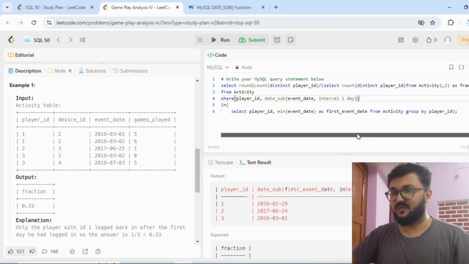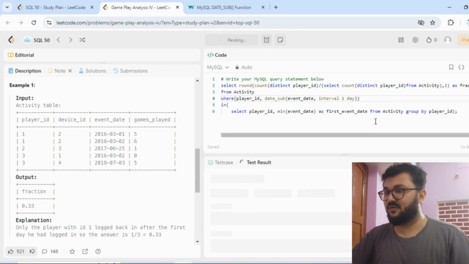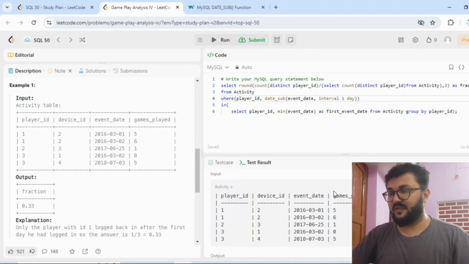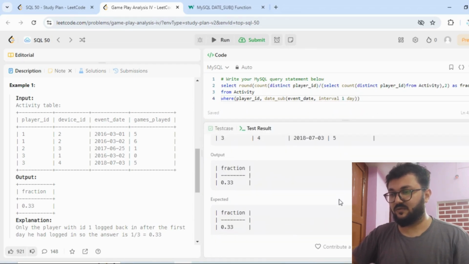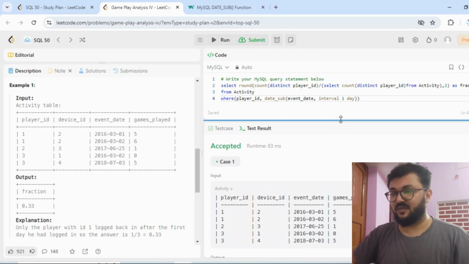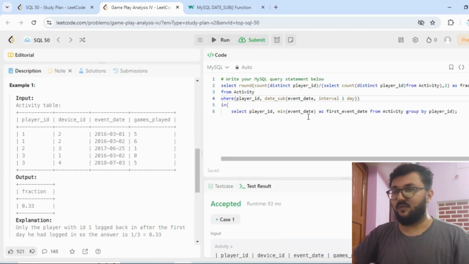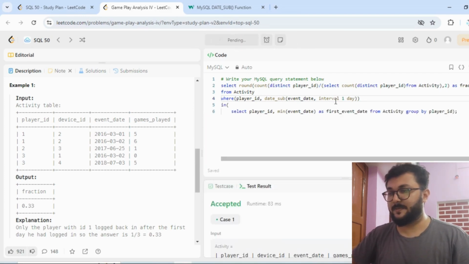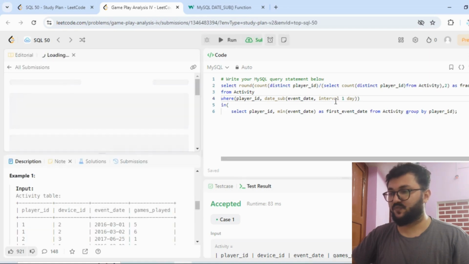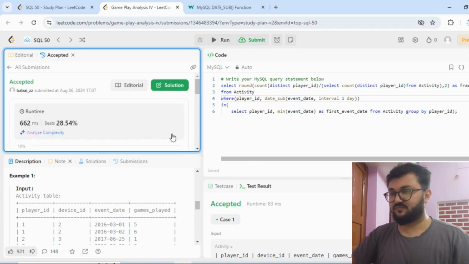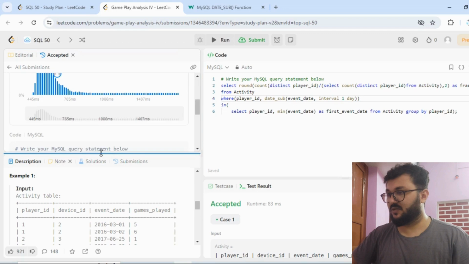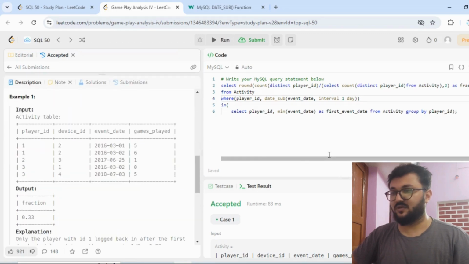Let me run this one. Let's see whether I find any error or not. Okay, it has taken the code. I am getting the exact answer. Now let's submit the test cases. Okay, it is fine now.